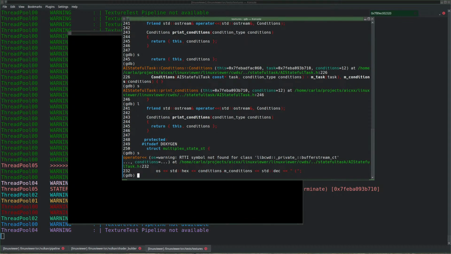Why? Oh, that's why. Oh, that's why. Conditions are... I'm an idiot. Conditions, contrary to the state, are a bit mask. So I decided to print it in hex, so I could see. Yeah. I think it would be better to print it in binary. I'm editing.